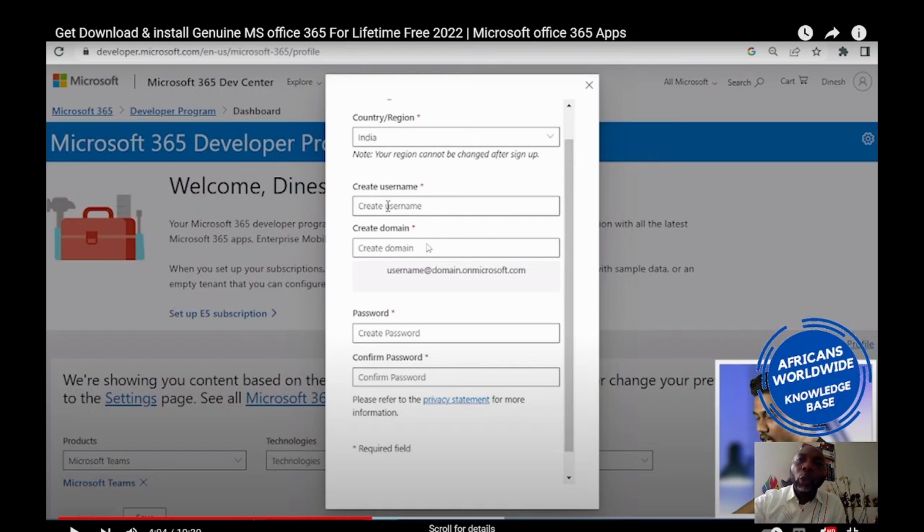Now, let me explain domain. What is a domain? A domain is a unique name assigned to an IP address. An IP address is a number, but obviously we don't want to memorize a number. It's very difficult for you to memorize or identify a number. So you use names, like Africa or mango.com.